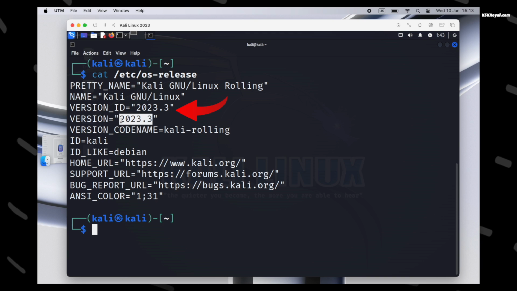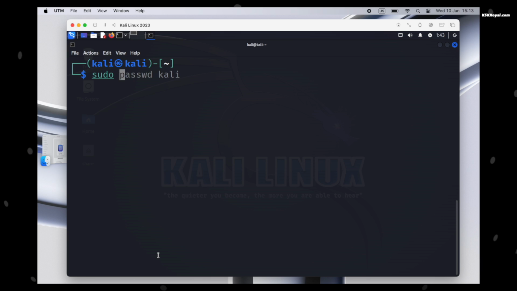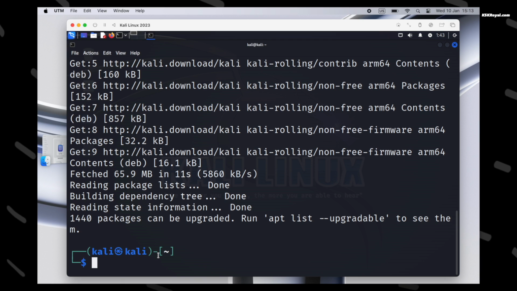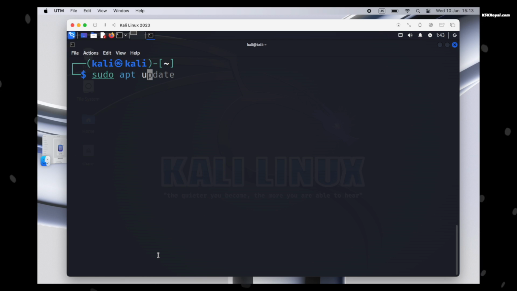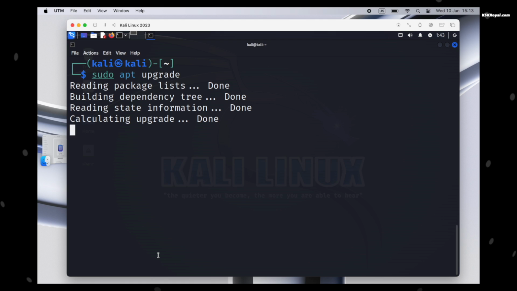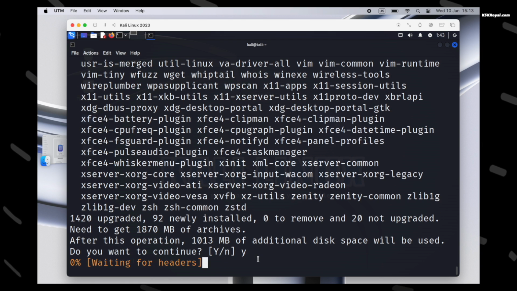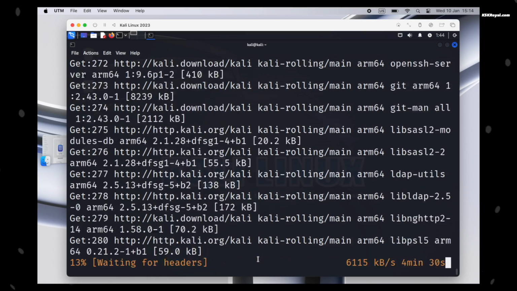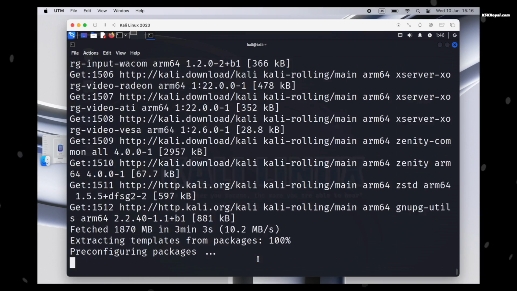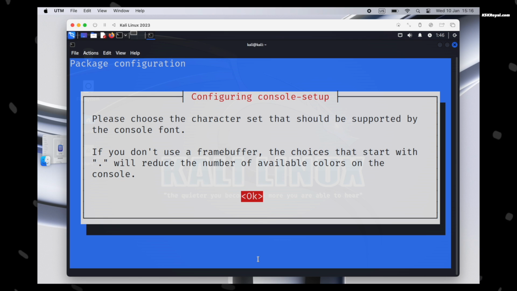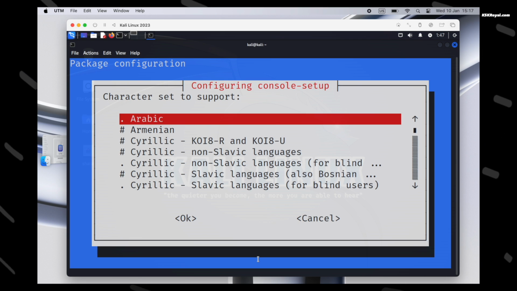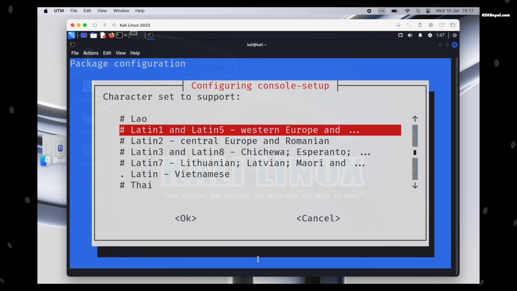If you notice it's running an older version, let's go ahead and update to the latest available version. To do so, first run this command to update the source list. Then run this command to install the latest packages. Now, when you see this screen, to configure the console setup, choose Latin 1 and 5 that adds support for European and Western languages.